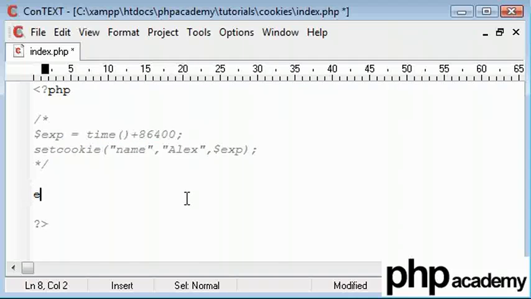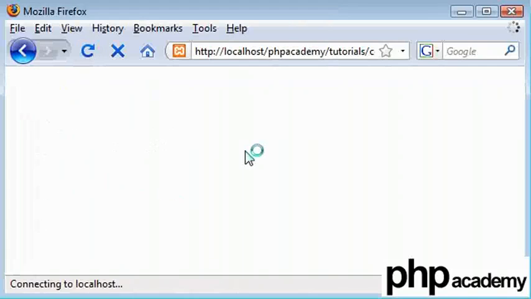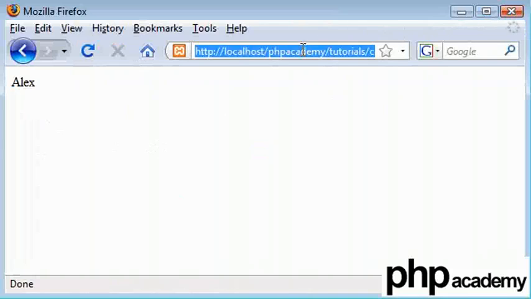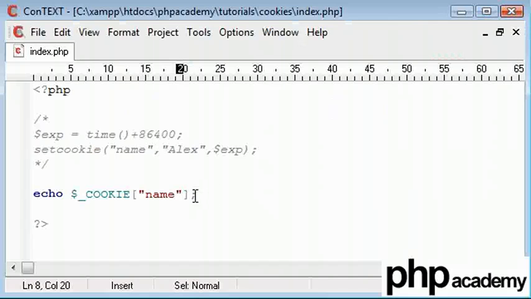So what I'm going to say here is echo. I'm going to use $_COOKIE, and then inside here is the name of the cookie, so that's name. If I refresh here, you can see that that's Alex. I'm not going to do it, but even if I closed my browser, restarted my computer, came back onto this page, it would still read Alex because it's been stored on my computer.